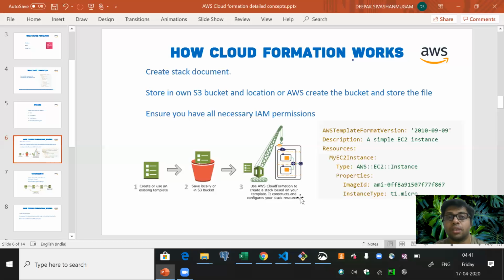Like this, CloudFormation will create all the necessary resources, all of them created as per the definition in the template. And you can use this stack to update new things, or to update the stack, or you can delete the stack, and all its associated resources are deleted accordingly. So this is the process of using CloudFormation.